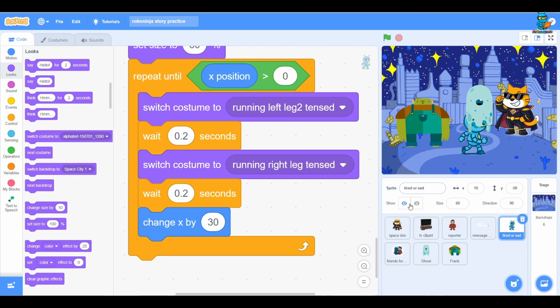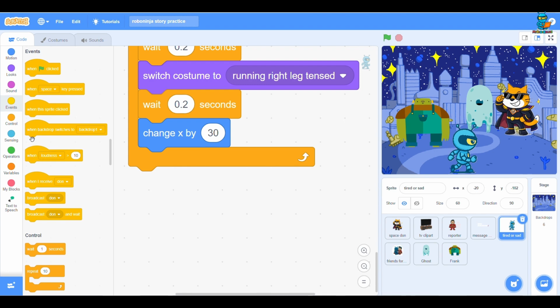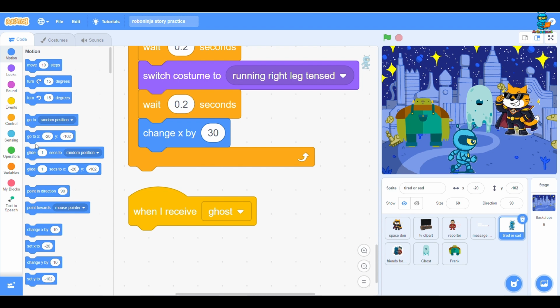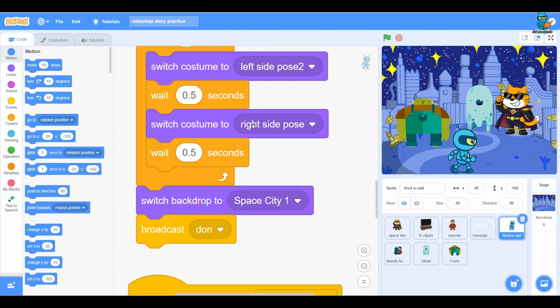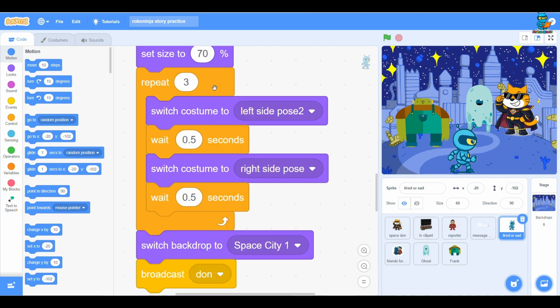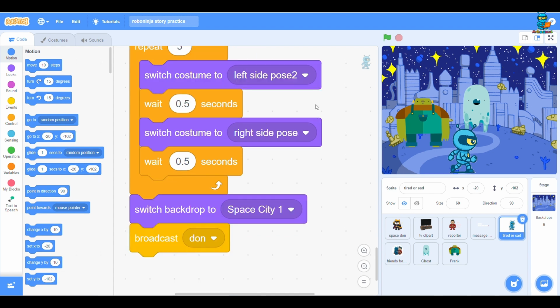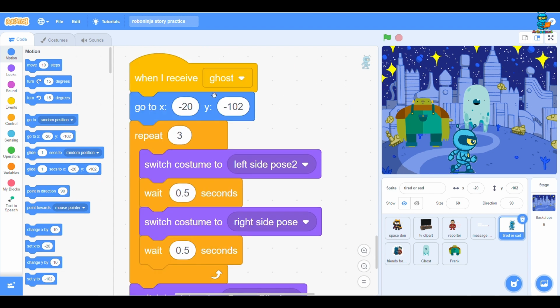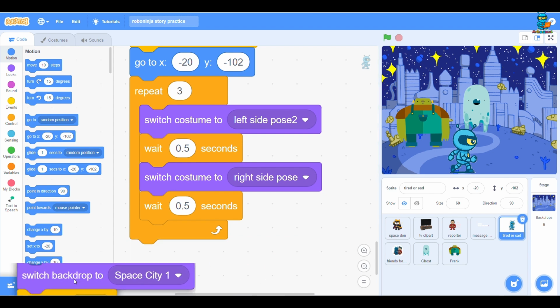So when RoboNinja is receiving, yes, that the Space John has called the Ghost and Frank, RoboNinja will also be changing his position. When I receive Frank or Ghost, whatever you can write. Okay, when I receive Ghost, I need to change my position and even the costume. So I will just copy this one, when he was in the Space City. So this part from repeat 3. I want my RoboNinja, when he receives the Ghost, to go to this position and repeat the left side pose and the right side pose 3 times. Okay, I don't need all these things.